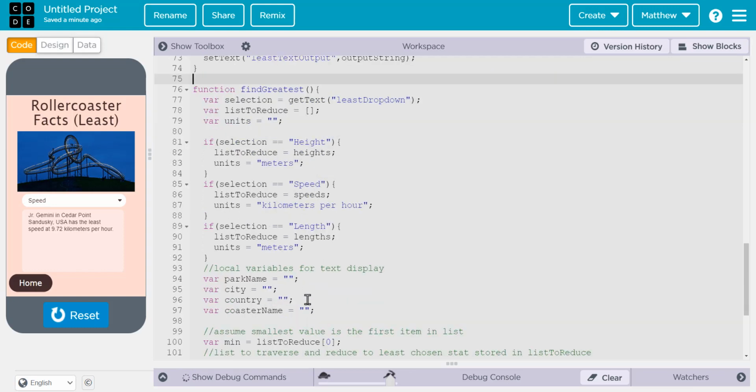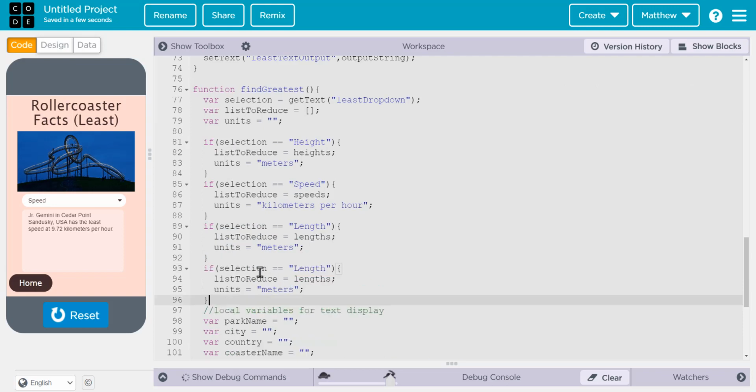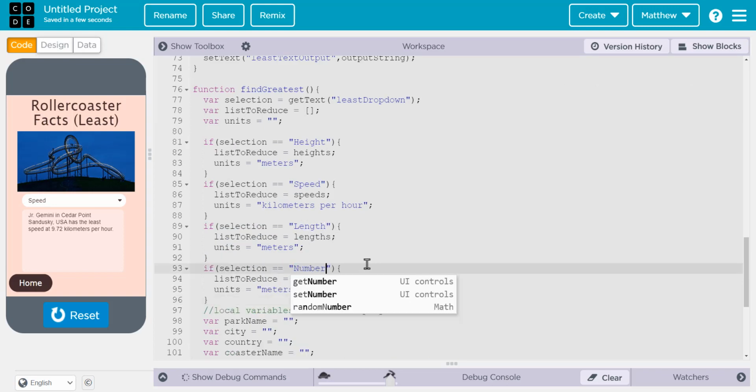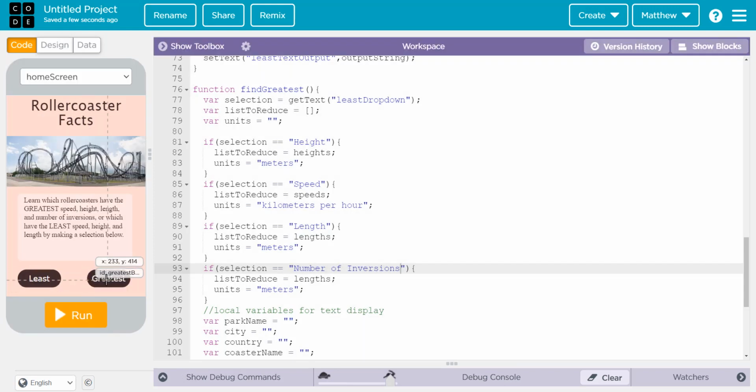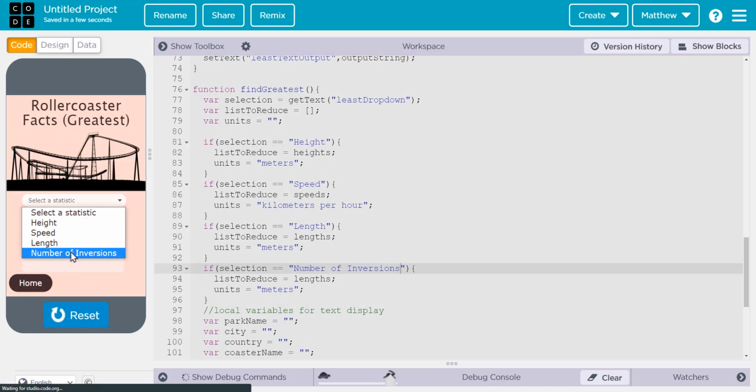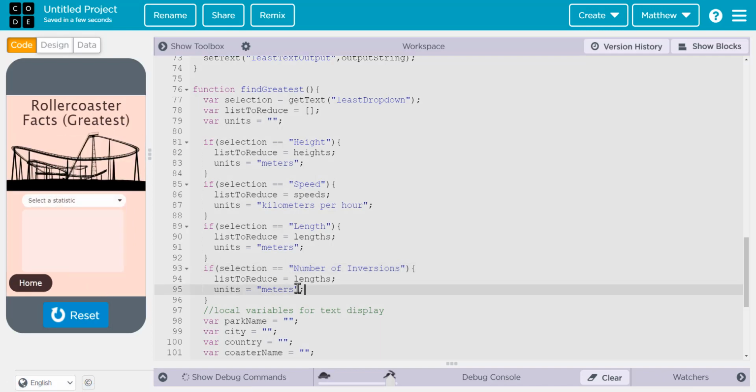So all of these things are the same. We did have under the greatest one more of these, which was number of inversions. Make sure again your capitalization, everything matches exactly the menu. So just to show that, when I go to greatest, right, number of inversions. The length here, where the list was called number of inversions, and the units is just inversions.